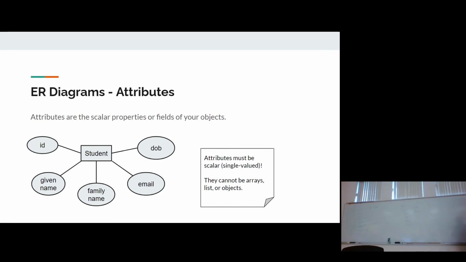Does that make sense? And so remember, when we're talking about fields, we're talking about cells. How many values can a cell have? One, right? So it needs to be scalar. I need to make sure that all of these things are single valued. They can't be arrays, they can't be lists, they can't be objects. They just need to be a single thing. So I wouldn't say the student has a name because a name has many parts. I wouldn't say they have an address because an address has many parts. If you have something that has multiple parts, it's an entity in and of itself. Does that make sense?